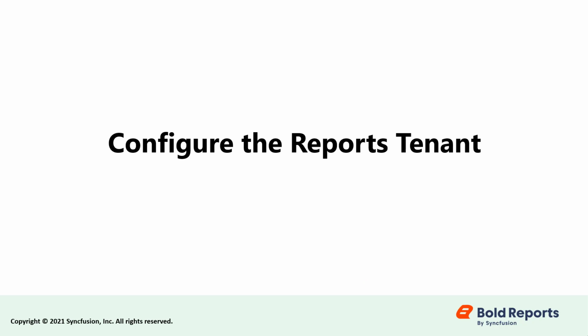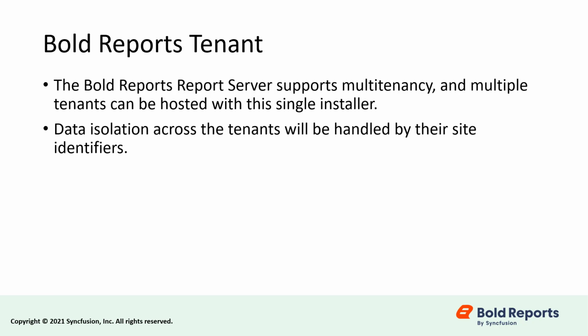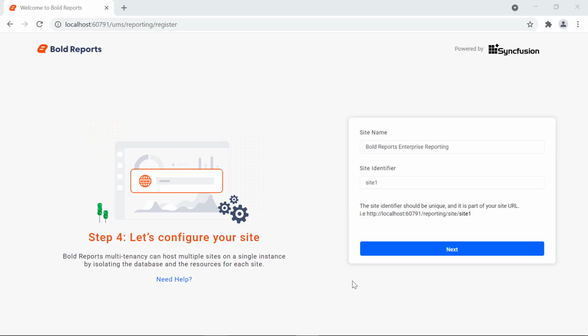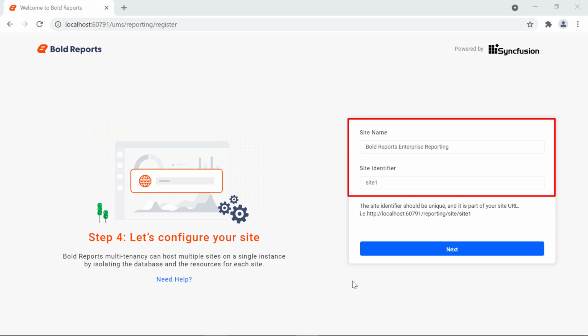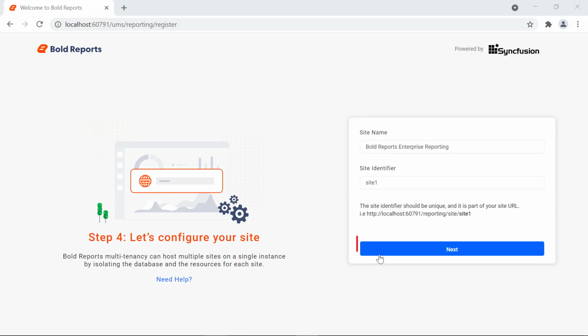Now let's configure the reports tenant. The Bold Reports report server supports multi-tenancy, and multiple tenants can be hosted with this single installer. Data isolation across the tenants will be handled by their site identifiers. Here I can modify the site name and site identifier for the initial site. And then I click Next.